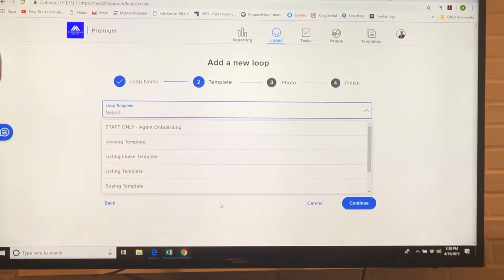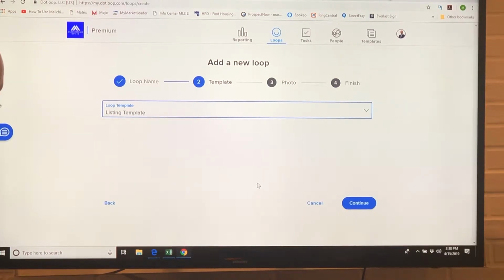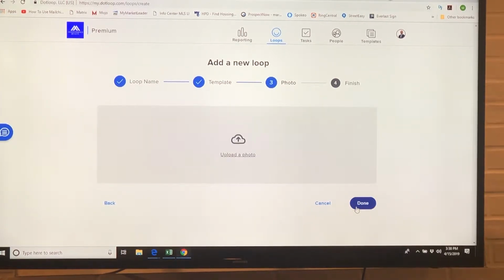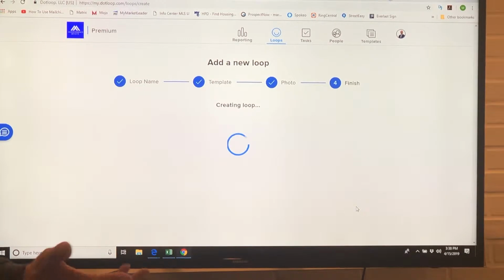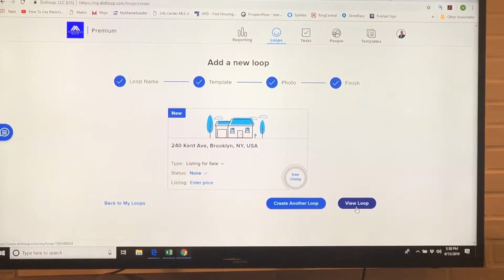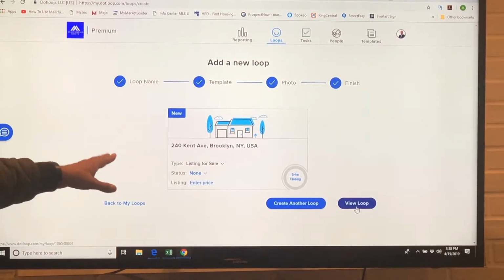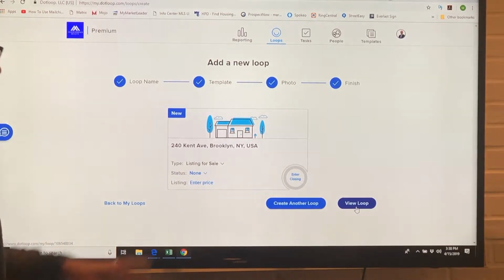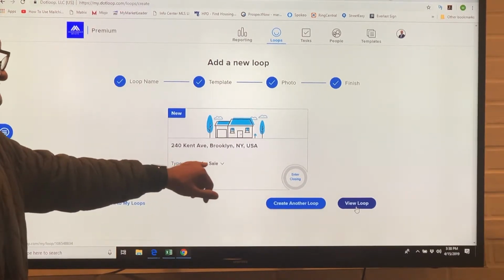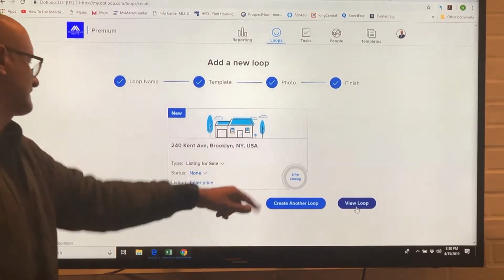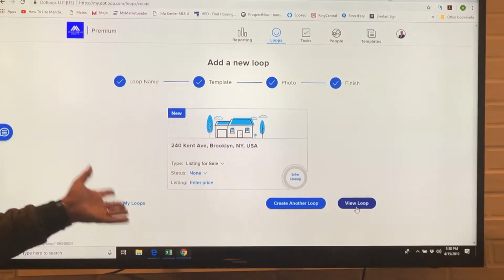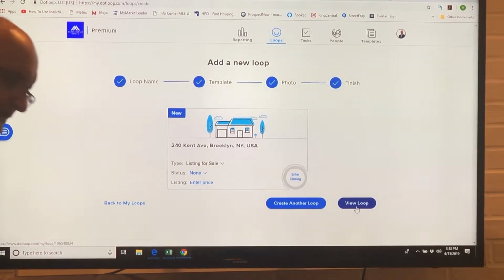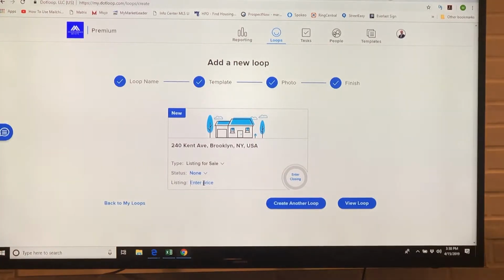So let's prepare, for example, you have a listing template. I'm gonna click this, then I'm gonna continue. If I have a property photo, I'm gonna upload it here, but I don't have to. Carrie usually does it. Yes. So that I will know, because sometimes if you have a photo, you know which property you're talking about. Then you see listing for sale, enter closing, enter a price. So for example, if you take in a listing, you can enter the price.